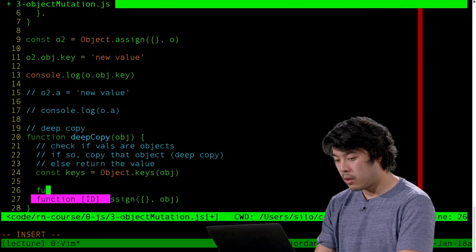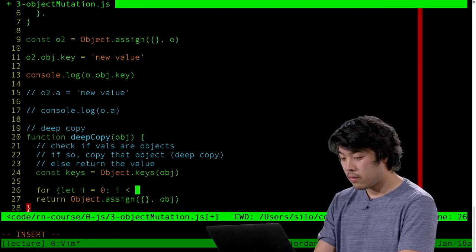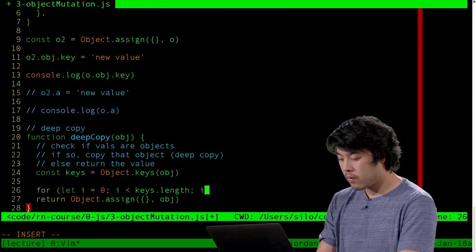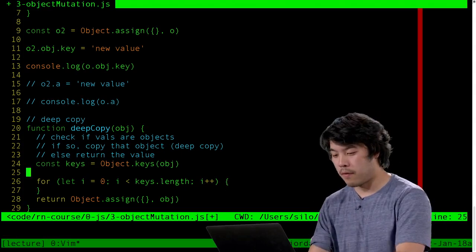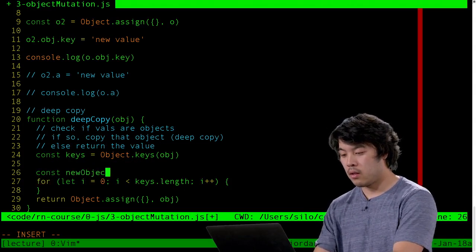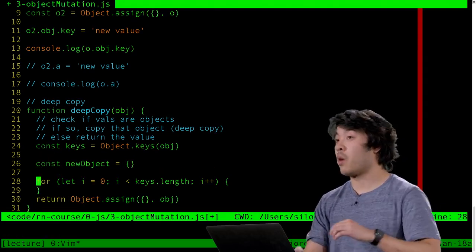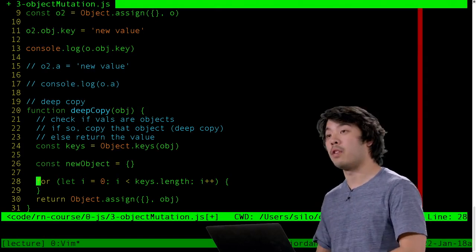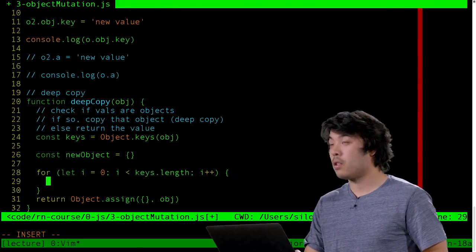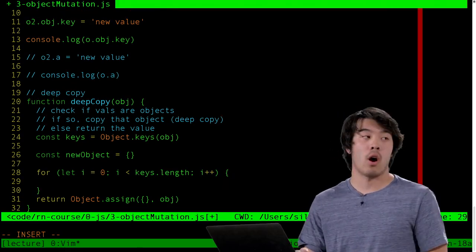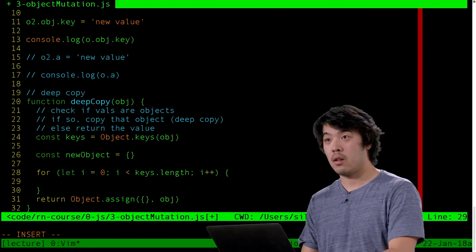So let's have this for loop. And do that. So first, let's define the new object that we're going to return. And let's just start with an empty object for now. And so now we have to check to see if each of these values is an object. If so, copy it, otherwise return. So how are we going to check the type of a particular key? Yeah, exactly, the typeof operator.